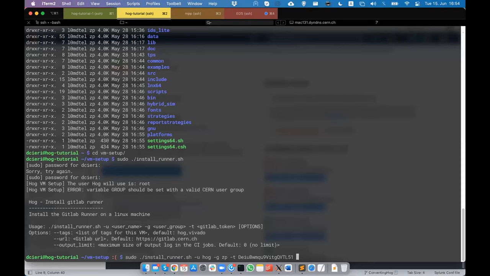Then you can also have other optional flags, like the tags. By default, the Hog CI requires a machine tagged as a Hog or Vivado machine. So this needs to be there by default. But for example, we can add other tags to the machine that are useful to configure the CI further.